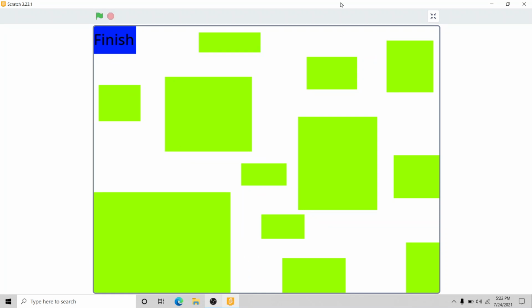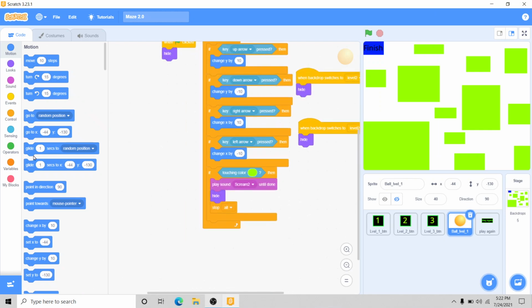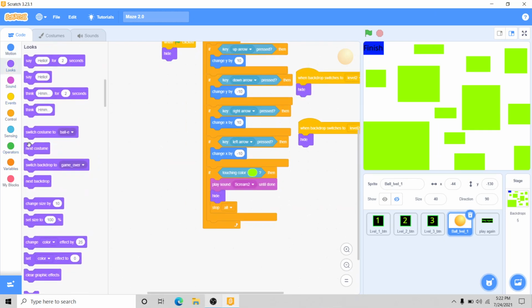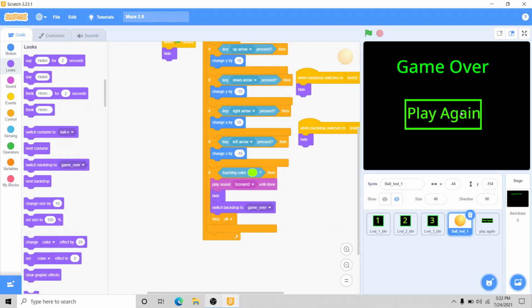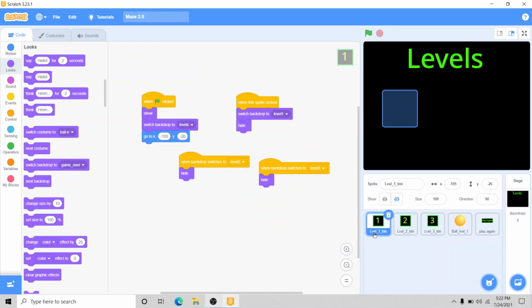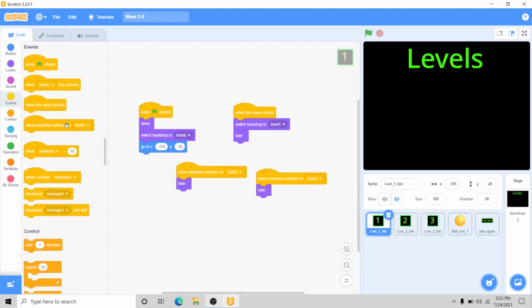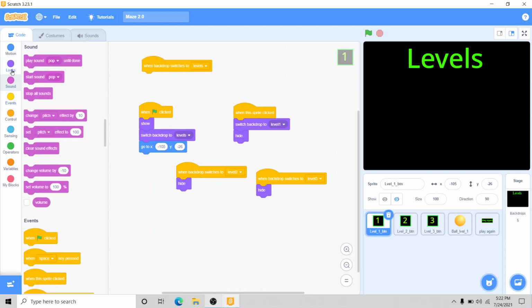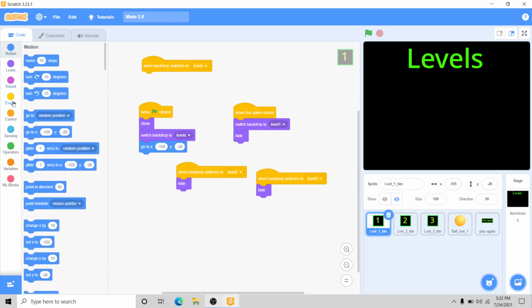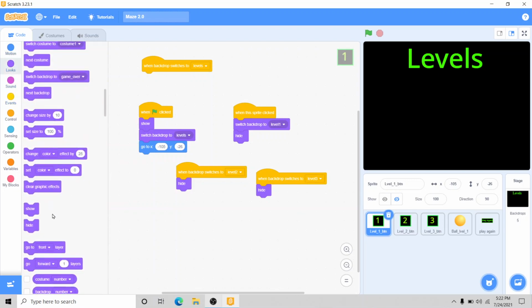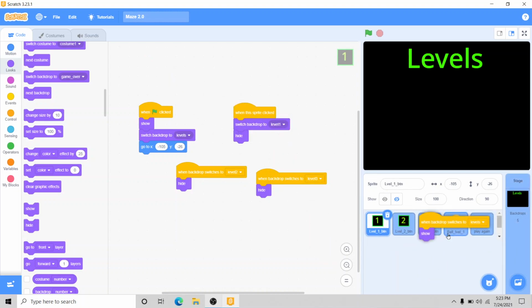Now as you can see, the backdrop isn't switching because we forgot to give it switch backdrop to game mode. Let's try. See, now if I click on play again, it will take me to levels. Okay, so for the buttons, I will give when backdrop switches to levels, it will show. Yeah, so I can now drag and drop to the other buttons, level 2 and level 3.